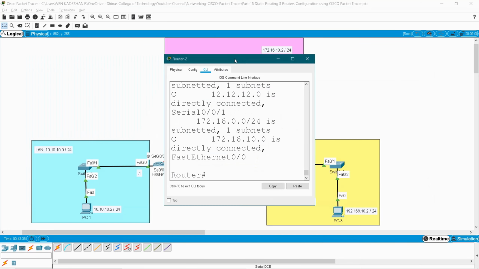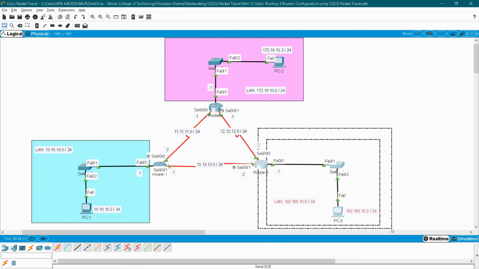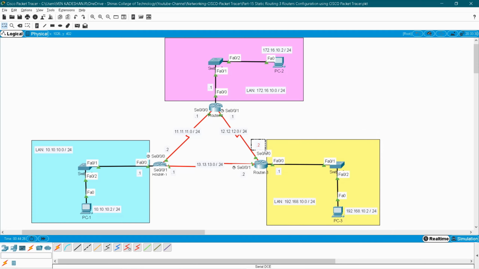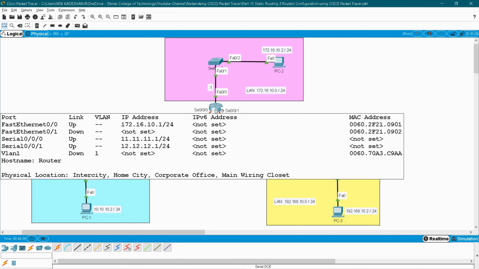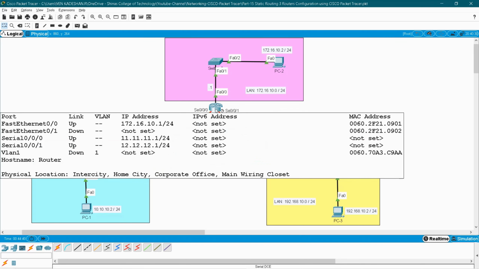Okay, now router 2. If you look at router 2 from 172.16.10.0, to reach this local area network 10, the next hop IP address is 11.11.11.2, and to reach this 192 network, the next hop IP address is 12.12.12.2. But as I told you, we can also configure the exit interface instead of configuring the next hop IP address. So here I am going to configure using exit interface.